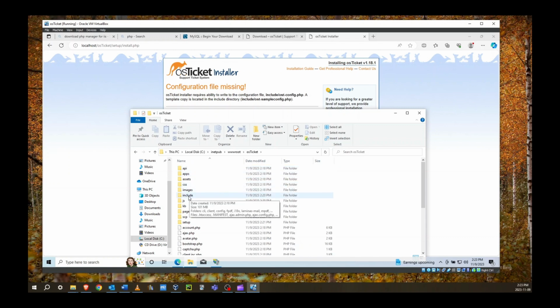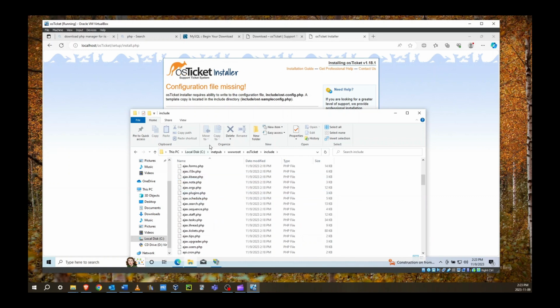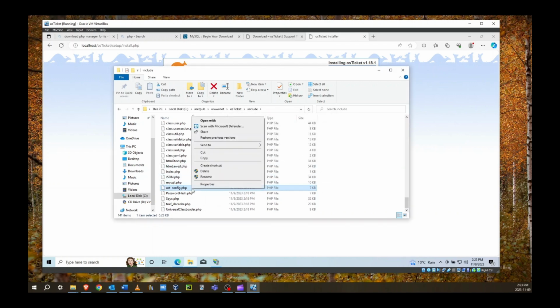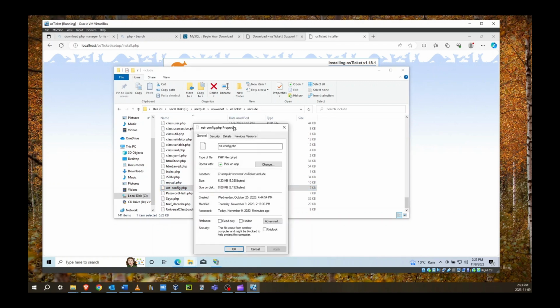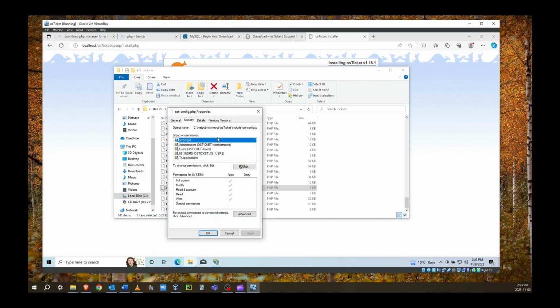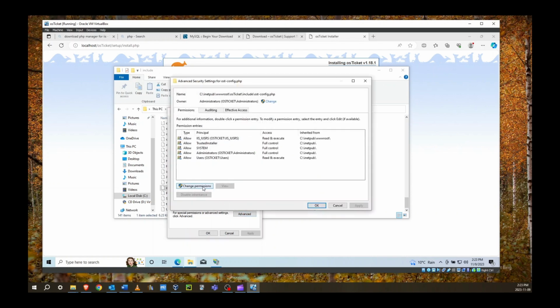So in our websites folder, we go to include, scroll down to ost-config, and first we'll rename it. Then we'll change the permissions on it. We go to the right-click, hit Properties, and go to the Security tab. We go to Advanced, and we want to change the permissions by clicking that.